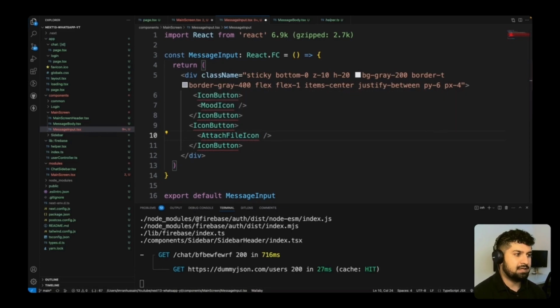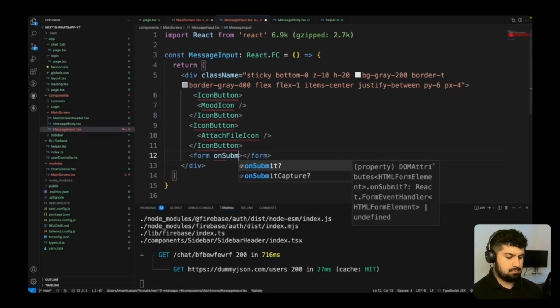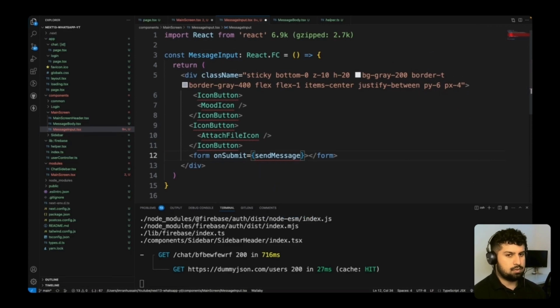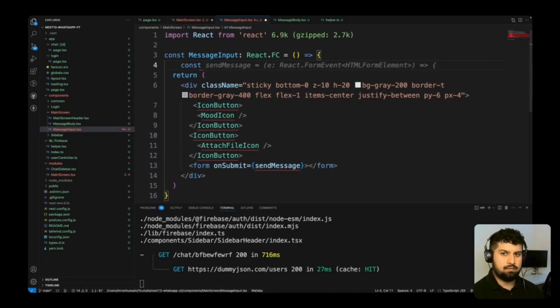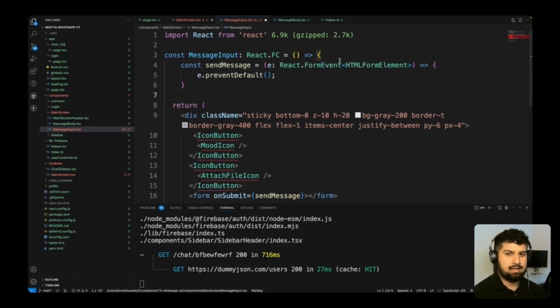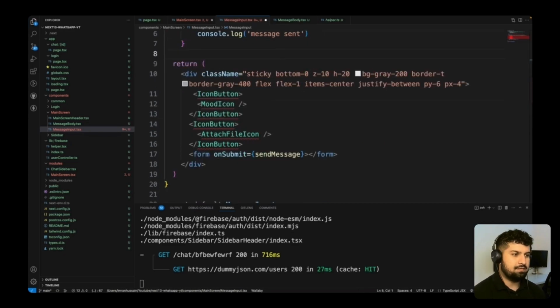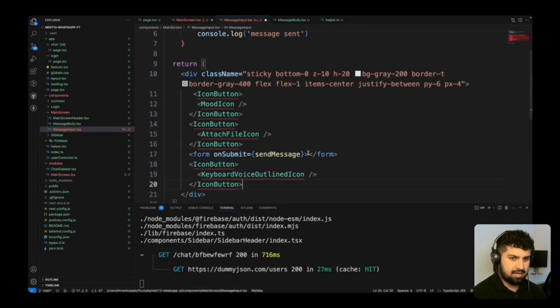And then finally, what we will do is we will have a form, and this won't have an action, but it will have an on submit. So on submit is equal to send message, which is a function we will create. Again, we don't have that functionality, so I'm just going to create send message, and I'm just going to say console log message sent, like so, just so we have that in there for now.